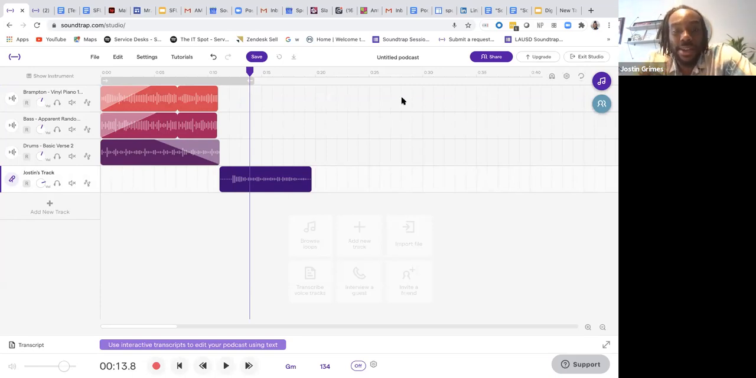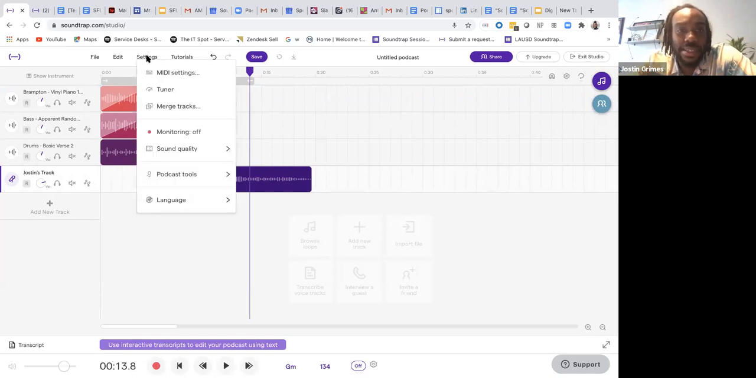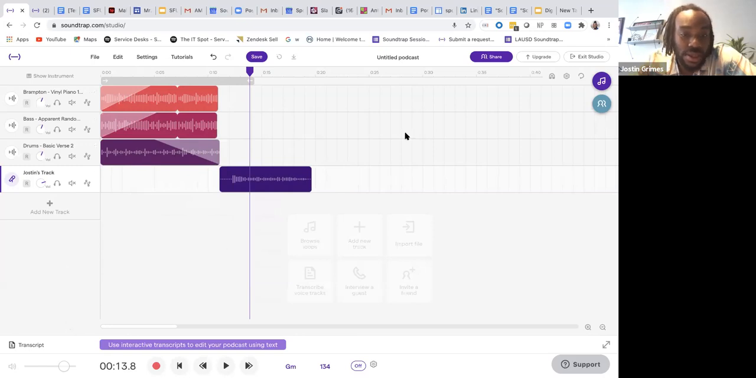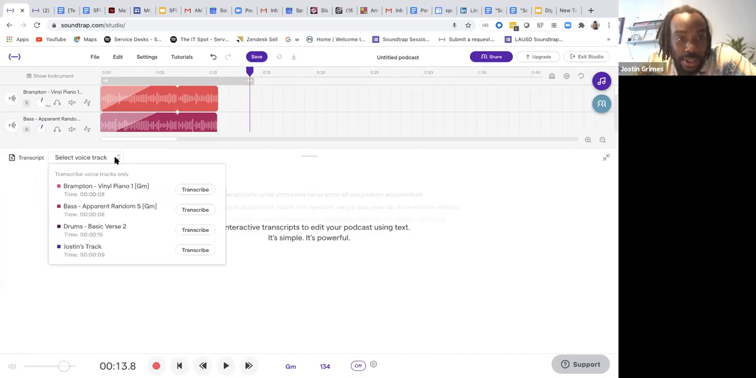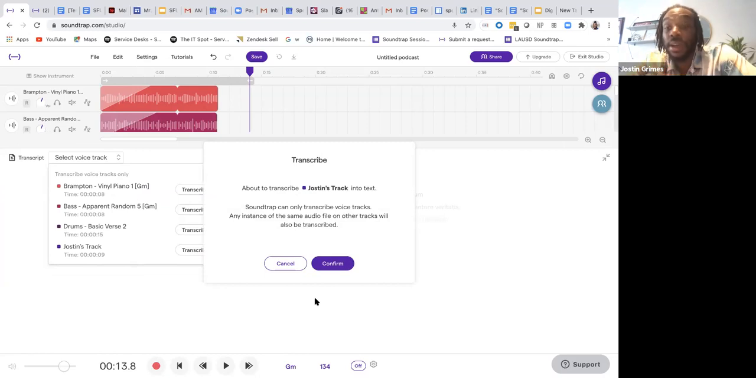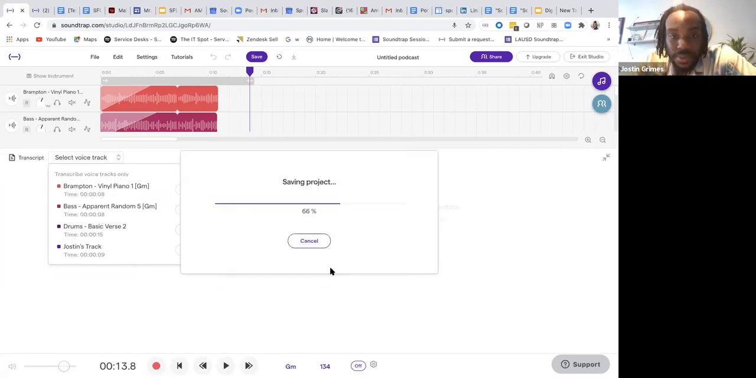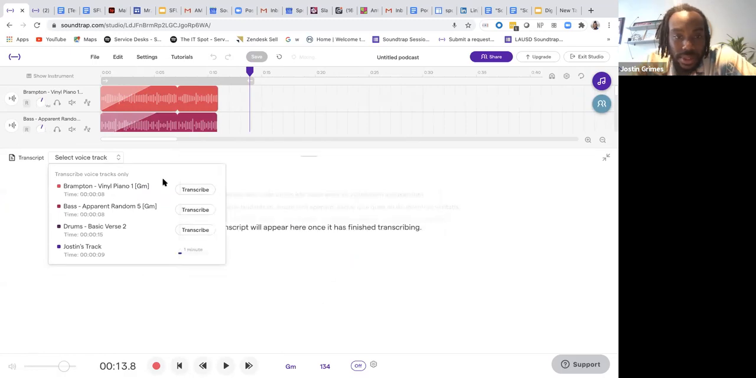How I do that is I go up to the top where it says settings, go down to podcast tools and make sure that the transcript is turned on. Then I go down to the bottom left and click on transcript. Then I select my voice track and select to transcribe my own track, the one that I'm talking on. You can't really transcribe loops because it's music and there's no talking there. So I'm just going to hit transcribe for my voice and confirm that it's my actual track.